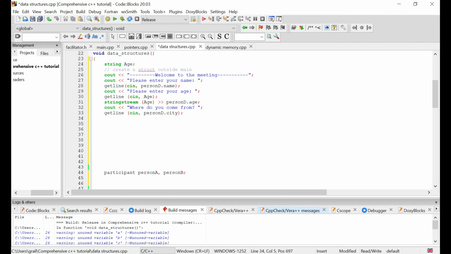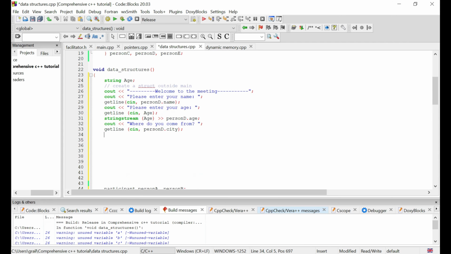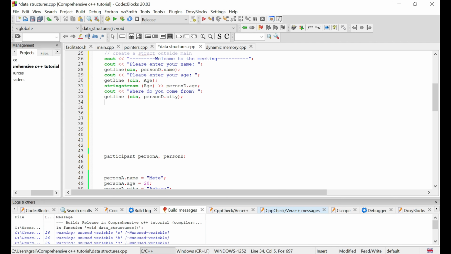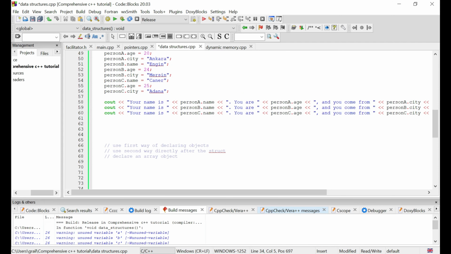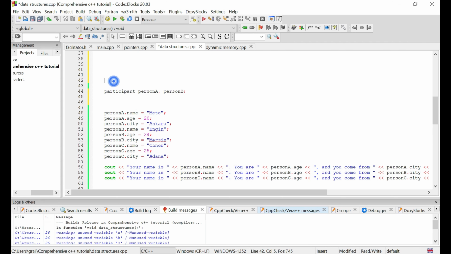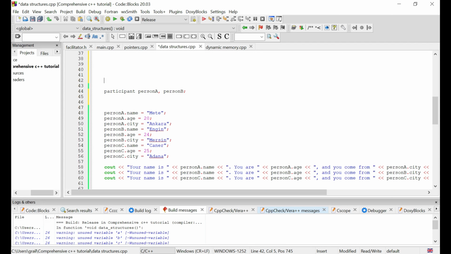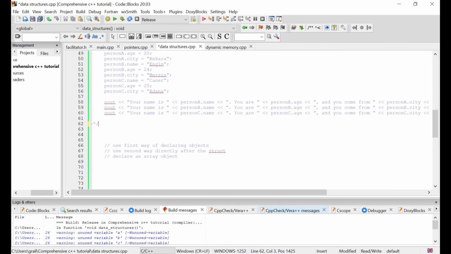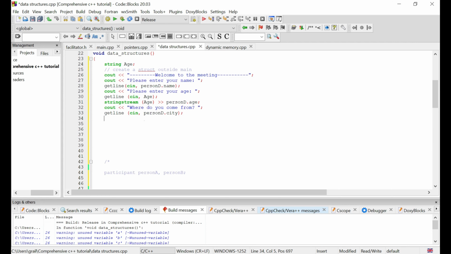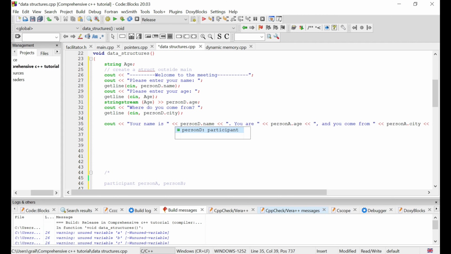Right. Then after that, I think we can go ahead and print whatever information that we'll be getting. So I'll go ahead and comment out all of this, because right now we're working with personD only. And I'll copy this line to this place. Then what we want to do is change it to: your name is personD.name, you are personD.age, and you come from personD.city.